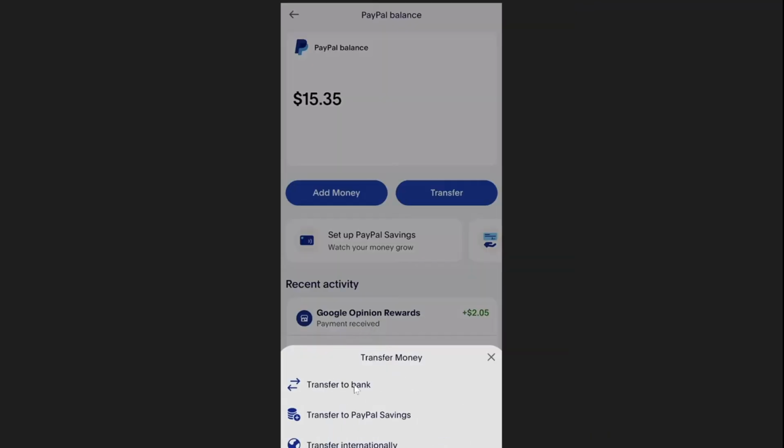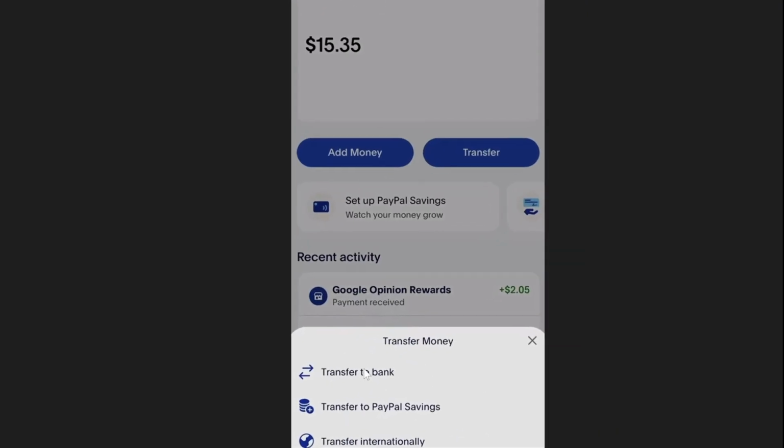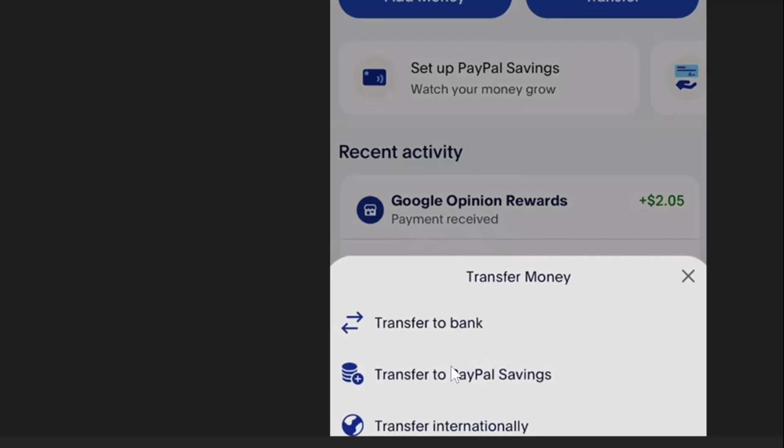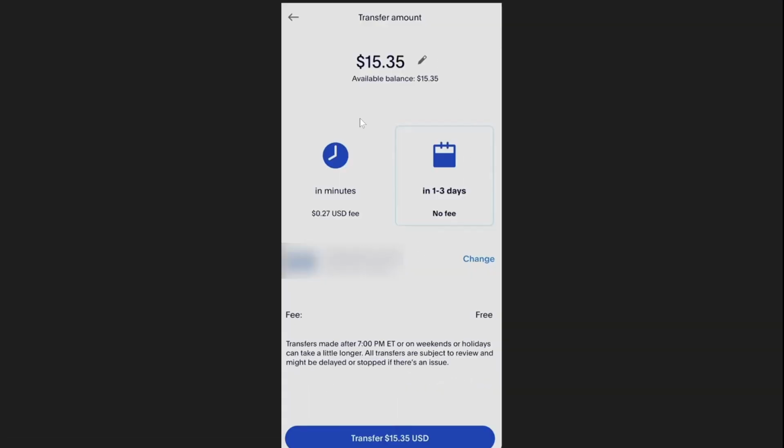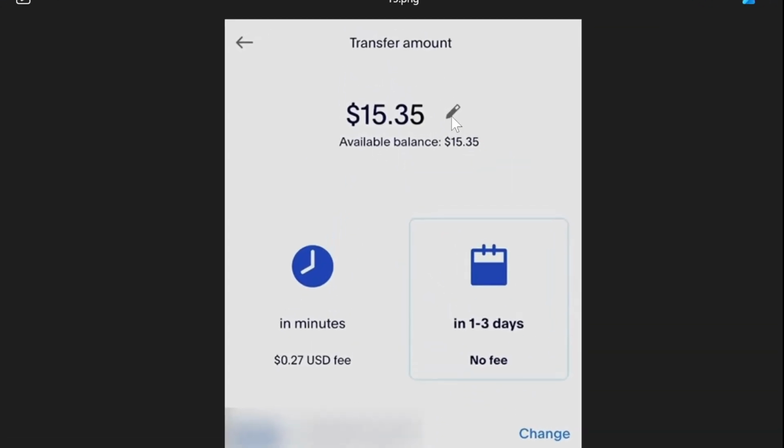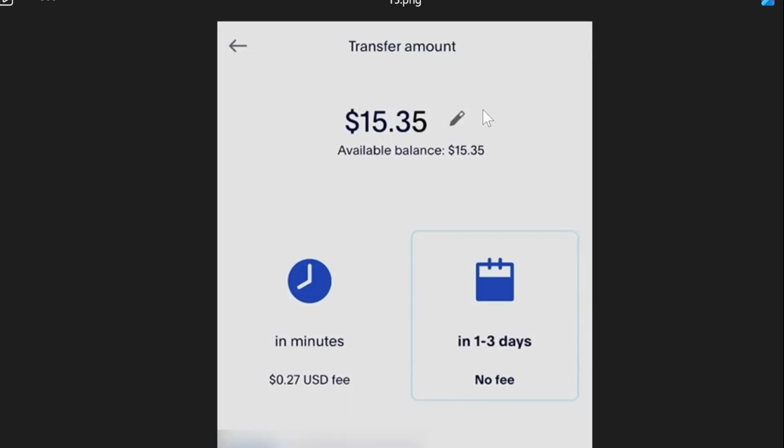Then a window will pop up with the three options. First is transfer to bank, transfer to PayPal savings, and transfer internationally. So you just have to click on this transfer to bank first option. Then on the screen, first you have to select the amount that you want to transfer in your bank account.